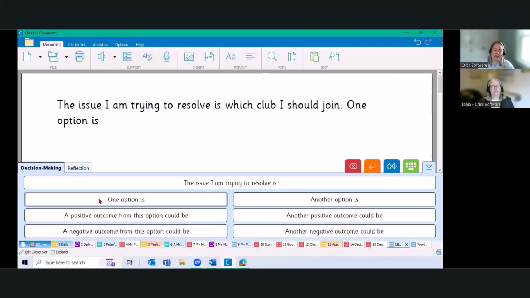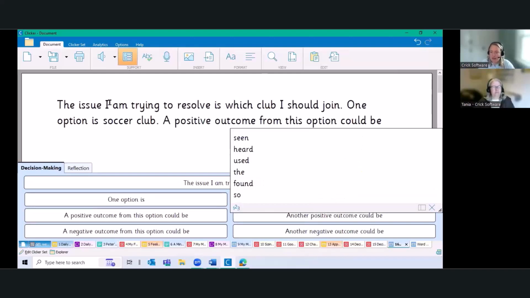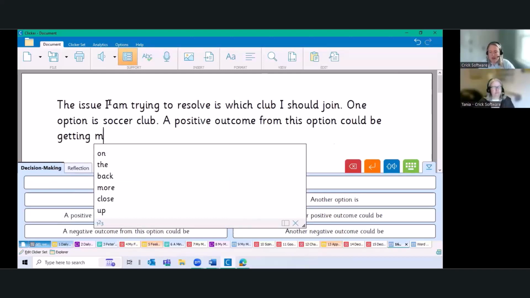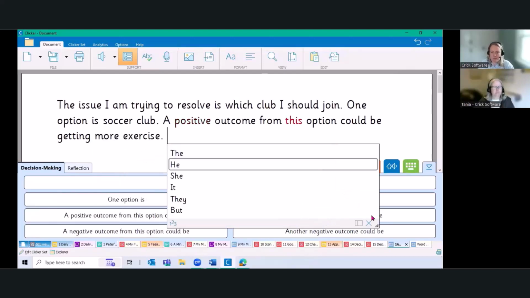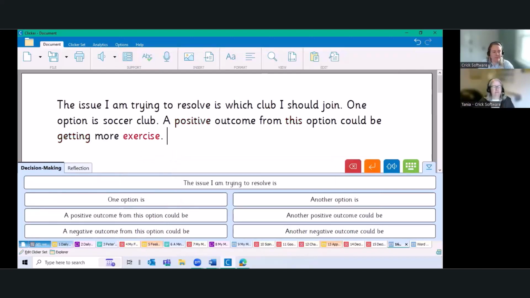One option is, and now I'm using that planning board that I wrote the 3 different clubs on. One option is soccer club. A positive outcome from this option could be, let's turn on the predictor to help me finish this one, getting more exercise. There it is. Exercise. A positive outcome from this option could be getting more exercise.